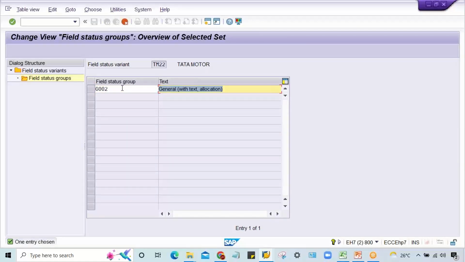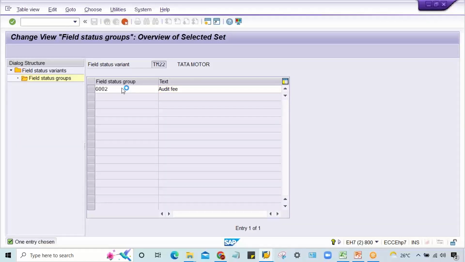Let's suppose this is particularly for audit fee itself. I'm going to create it. So multiple field status groups can be created. Now what is happening, guys? It is taking too much time.